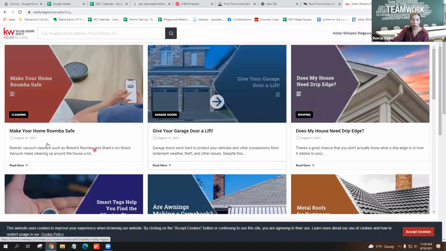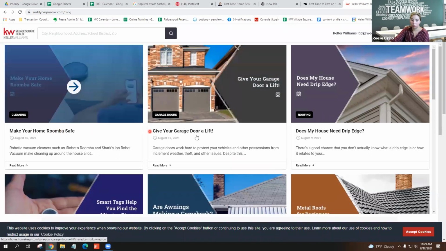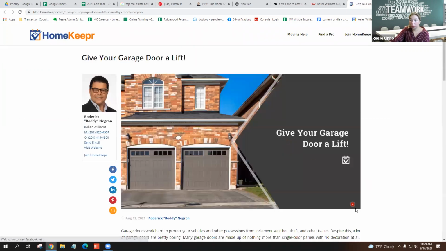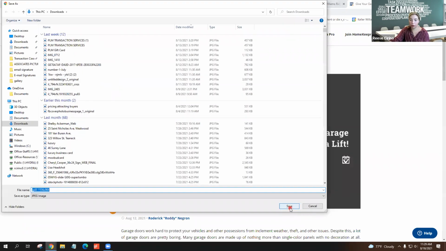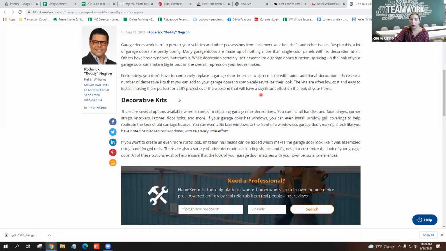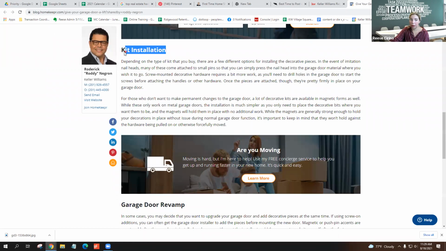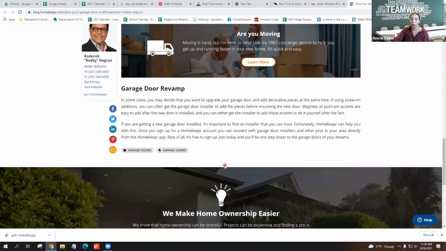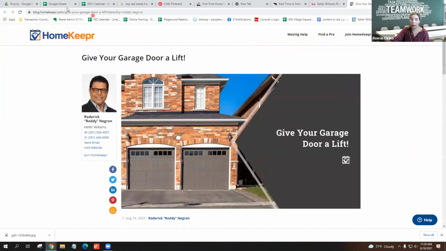Literally what you could do is, say, "give your garage door a lift." You can go to that article. And because the article is branded to you, you can literally right click on this photo, save image. Maybe you want to add your logo, your information, that kind of stuff, but you can literally use this information, maybe add some of the key points so that they can see that right in the social post. And then you can use that in your content calendar.